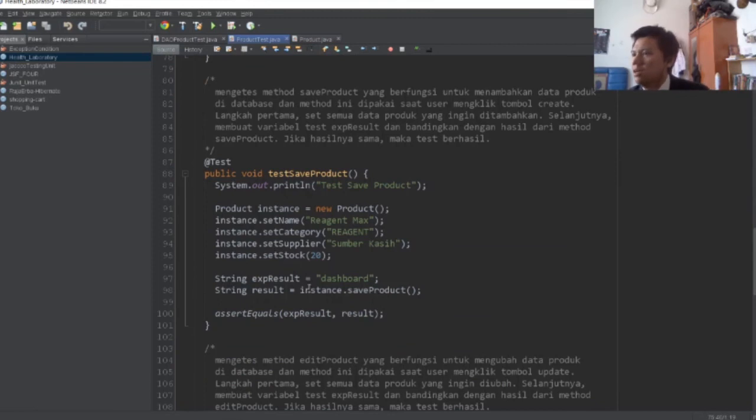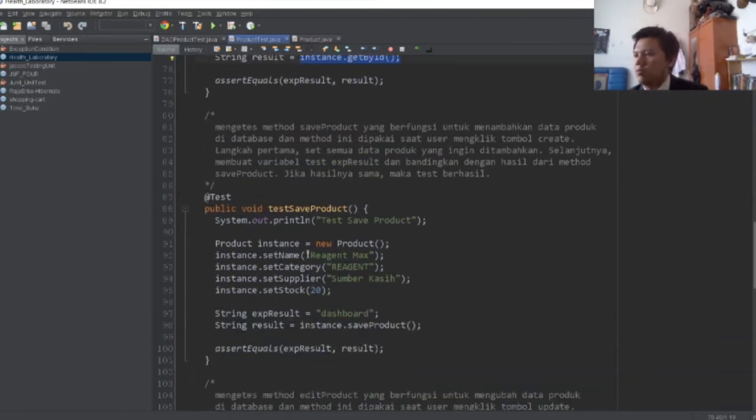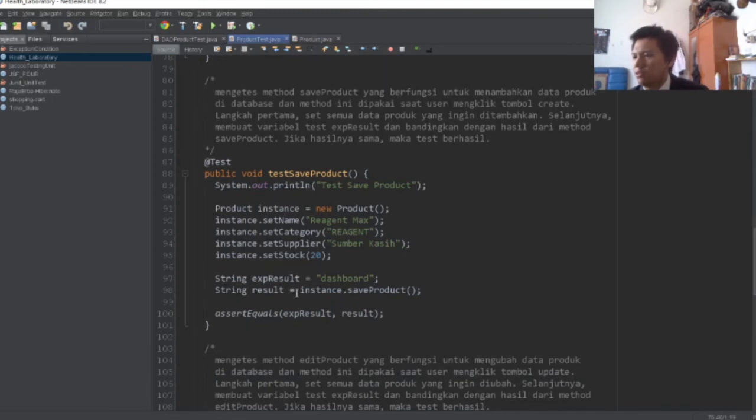Next method is test save product. This method is used for the save or create button in the application. So first we set all the data. After that we create the expected result, same as get by ID. The expectation is dashboard, so if it succeeds, it will return to the dashboard page. And we compare the expected result with the result. If the same, the test passes, and if not the same, the test is not passed.